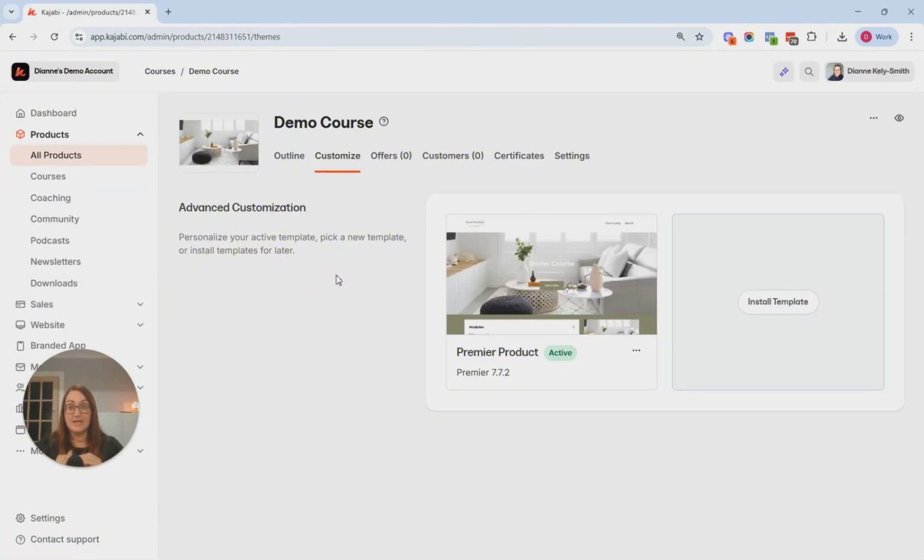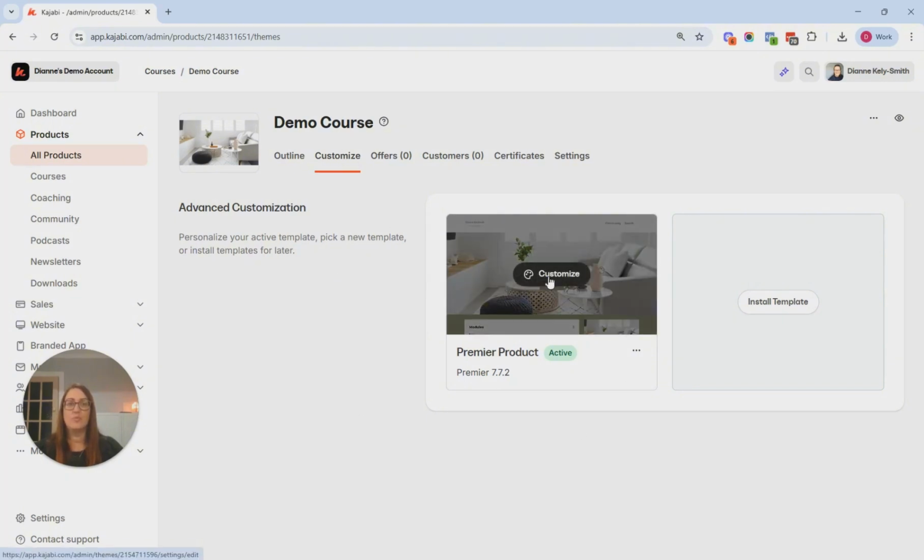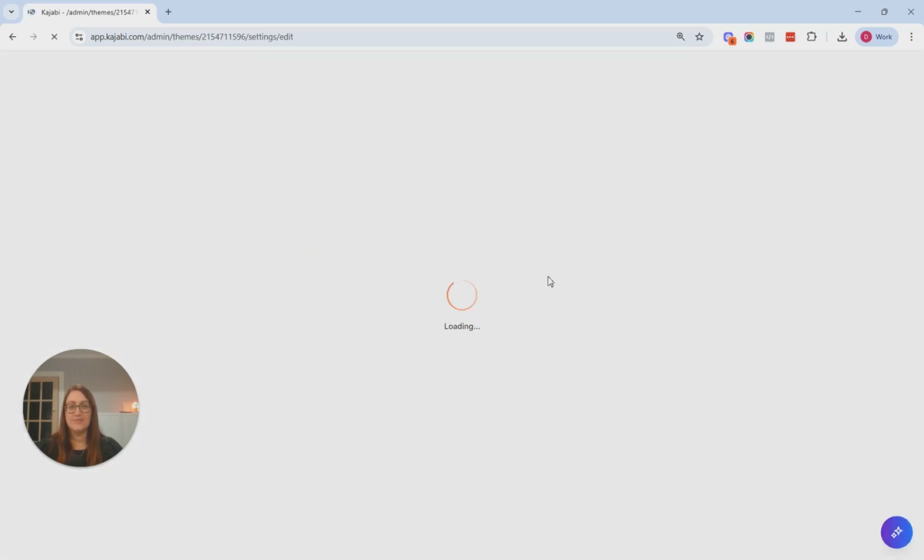Now this is something that I see all the time, in particular when people are using the Premier template, and that is updating the course footer. If you are using Premier template for your course, I'm going to show you now how you can update your footer settings. So once we are inside our course, we click on customize and then we click customize again.